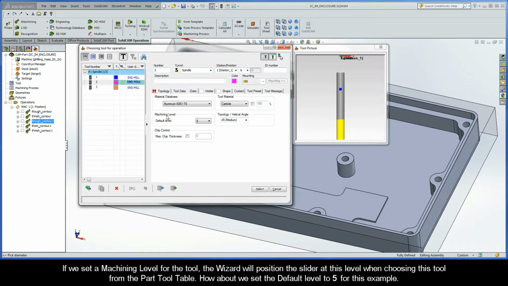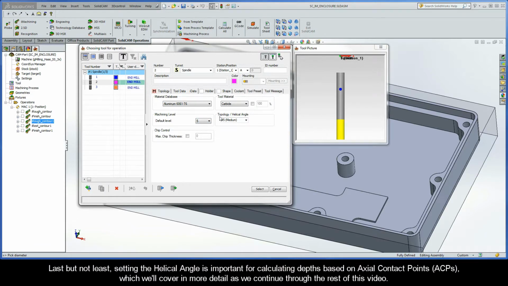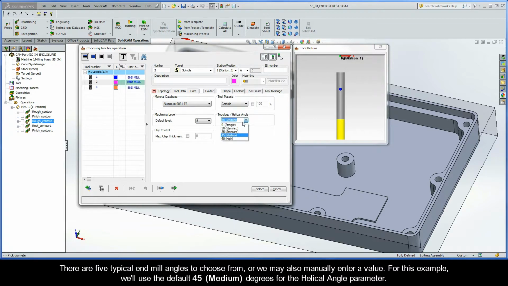Now if we set a machining level for the tool, the wizard will position the slider at this level when choosing this tool from the part tool table. How about we set the default level to 5 for this example? Last but not least, setting the helical angle is important for calculating depths based on axial contact points, or ACPs, which we'll cover in more detail as we continue through the rest of this video. Now there are 5 typical end mill angles to choose from, or we may also manually enter a value. For this example, we'll just use the default 45 degrees for the helical angle parameter.